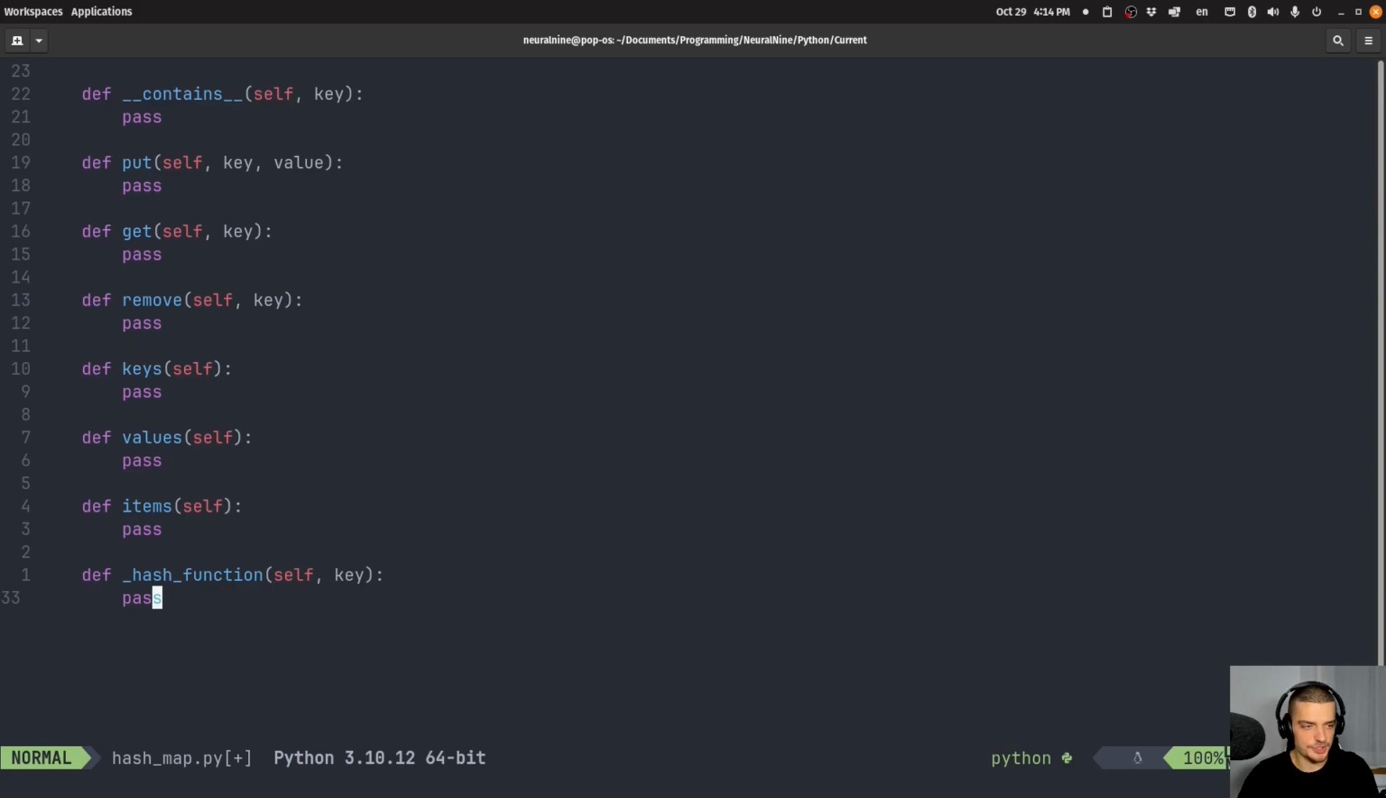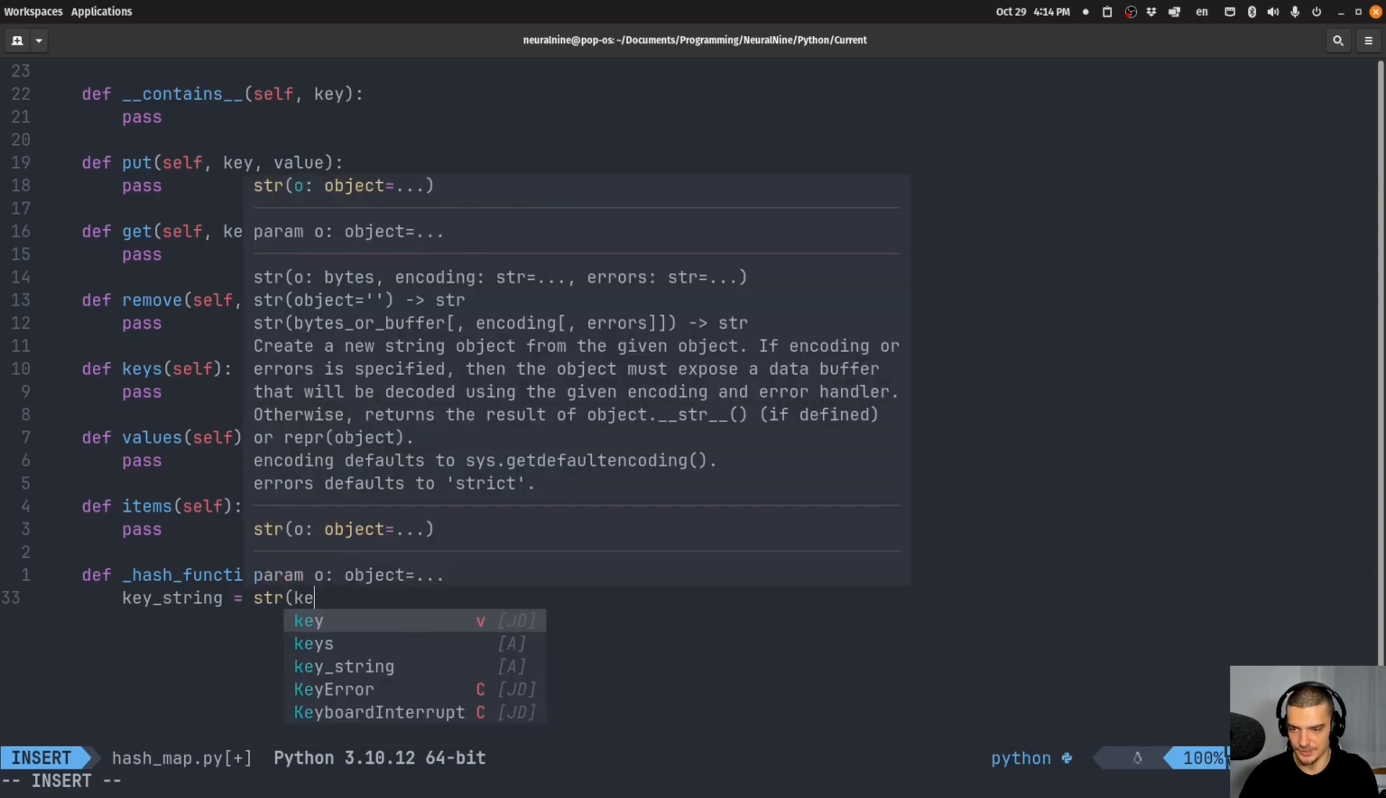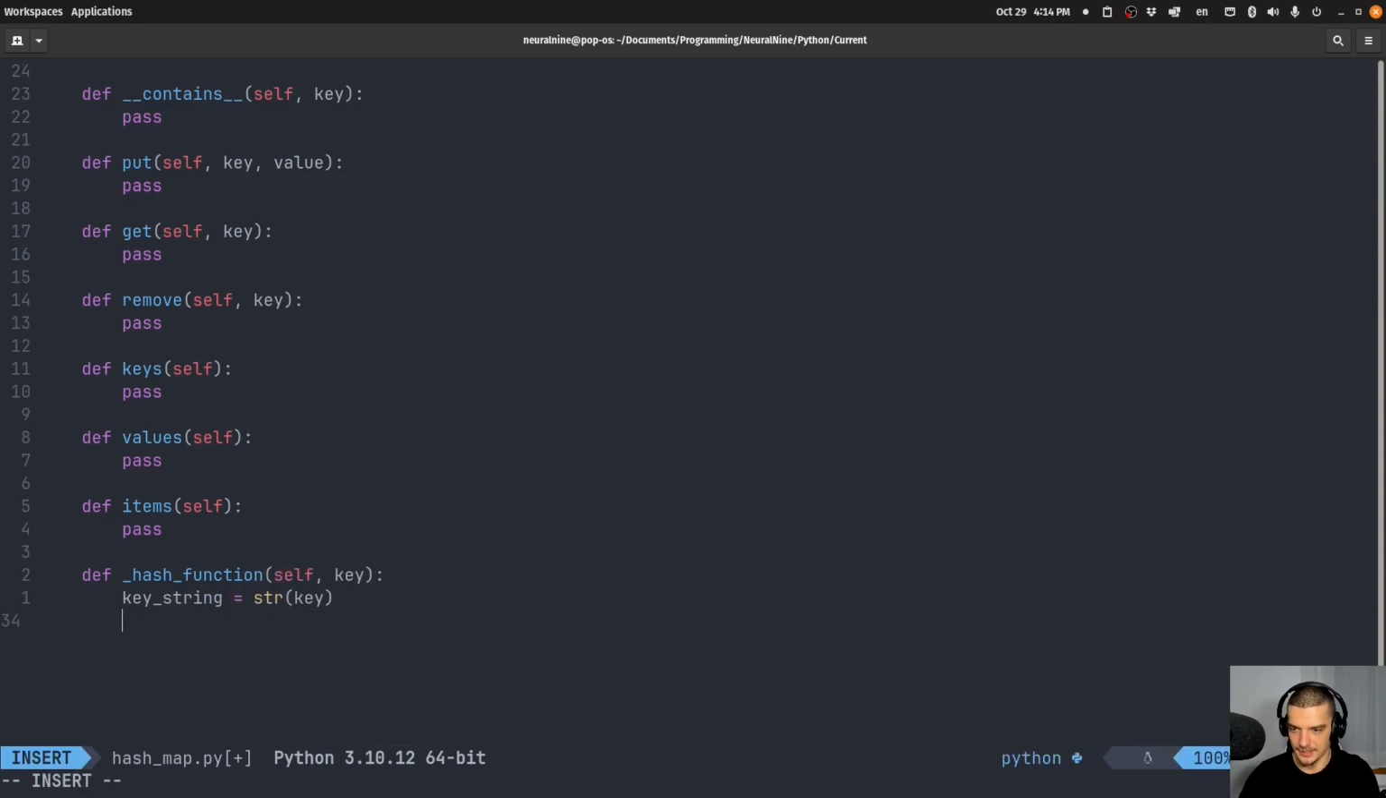So our hash function is going to be a simple polynomial rolling hash. We don't need to really get into this too much, but the basic idea is we're going to create a string version of our key. So I'm going to say key string is going to be equal to str key. And we're then going to iterate over the individual characters, get their ASCII codes because we need to work with numbers. So we are going to allow strings as keys as well, but we're going to have to use the ASCII codes to do calculations because we need to work with numbers here.